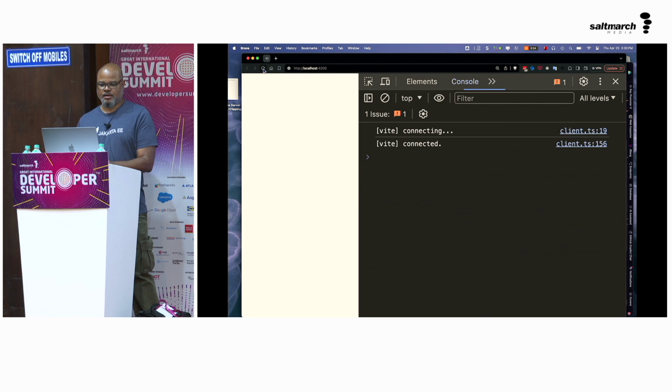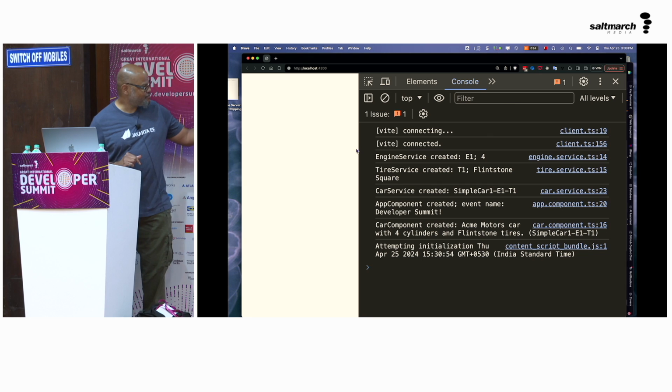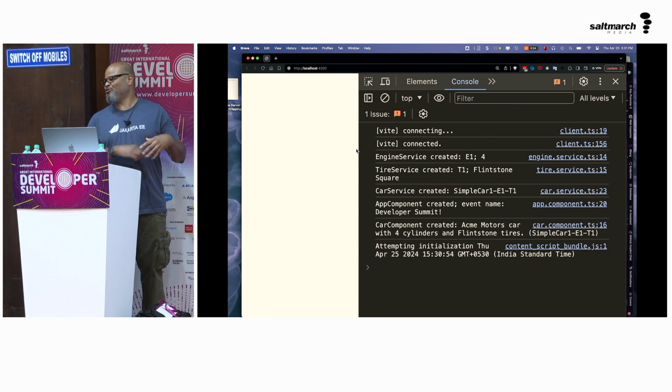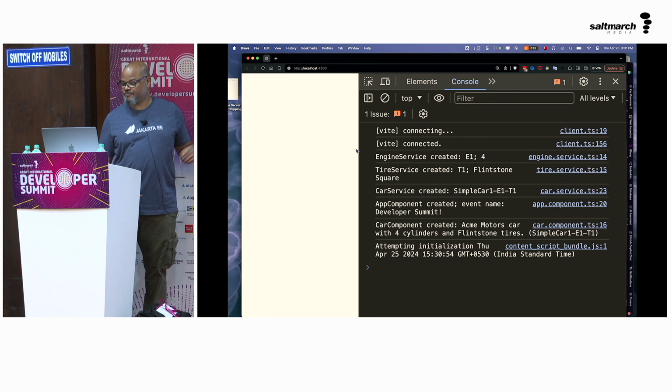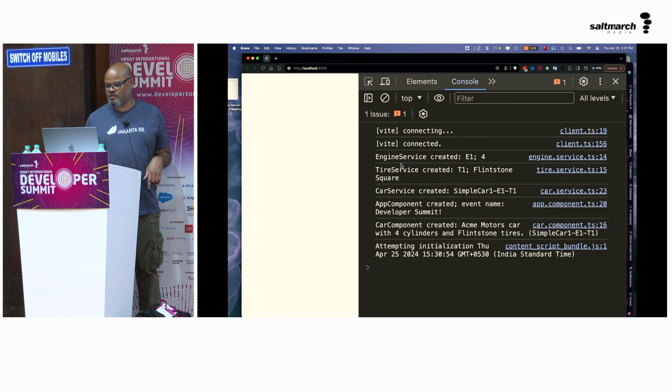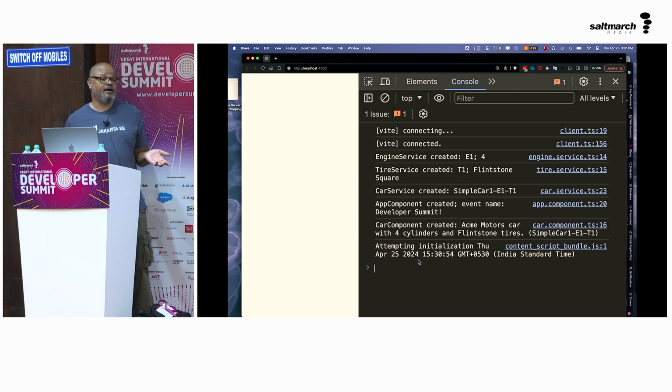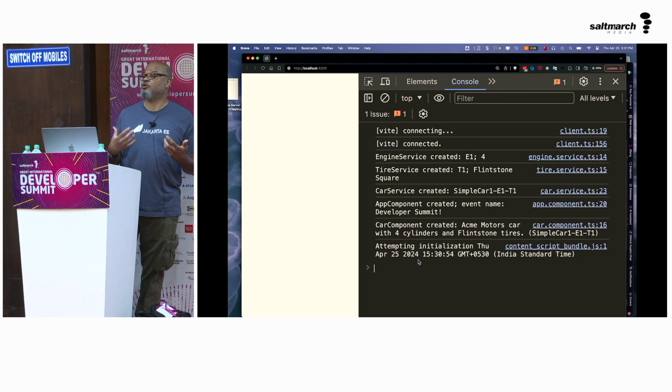Okay. Now you should not be surprised there's nothing showing on the left-hand side because I'm not actually using Angular to render, so there's no rendering going on, right? Nothing is trying to render anything, but all the classes work just fine. And you can see the engine service got created, tire service, car service, my app component, and it says developer summit, okay? And my car component, and all that was created. So everything was created fine, just using the injector programmatically, okay?